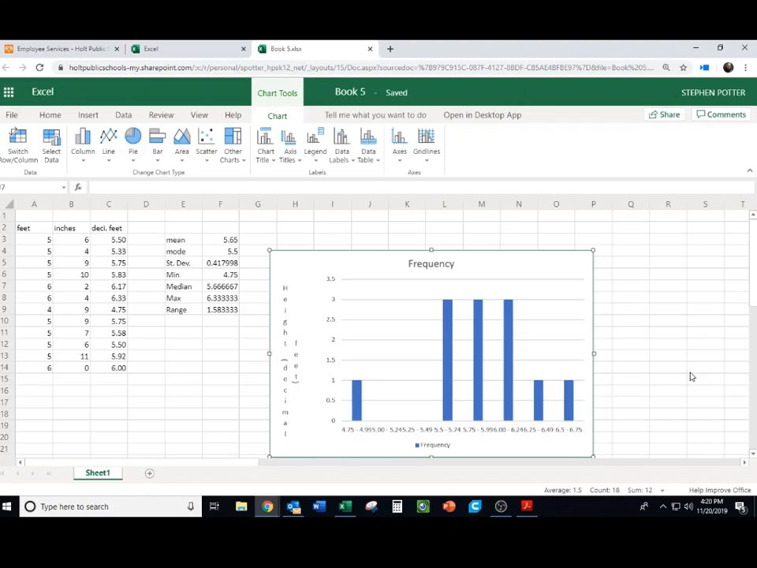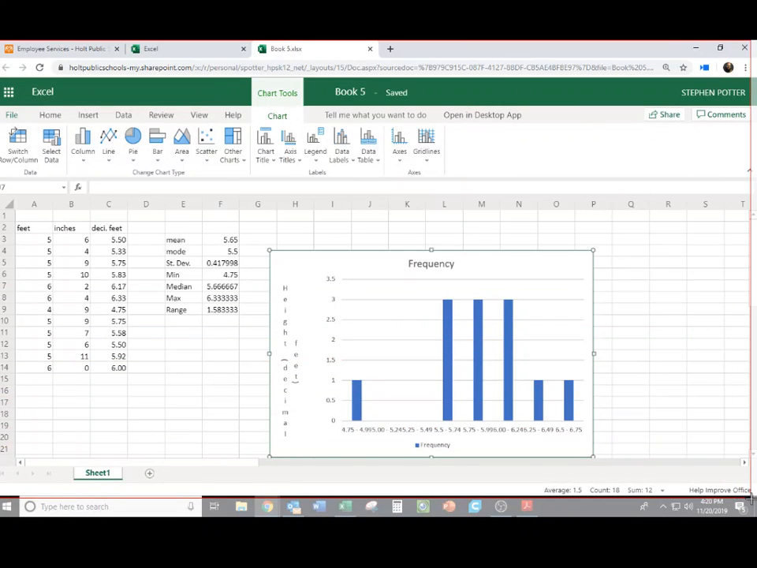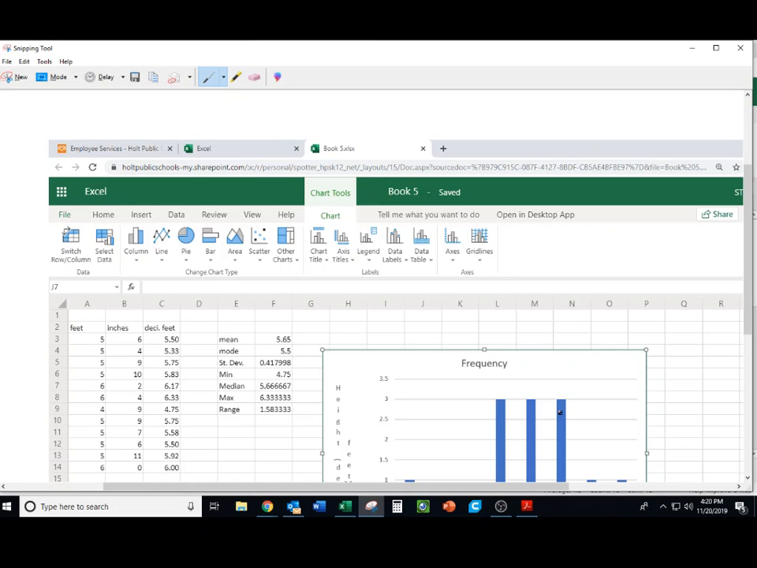So what I want you guys to do is once you get your graph, you're going to go to the snipping tool, and you're going to snip the whole screen, save it as a picture, and then you're going to submit it for the assignment. And that's it.